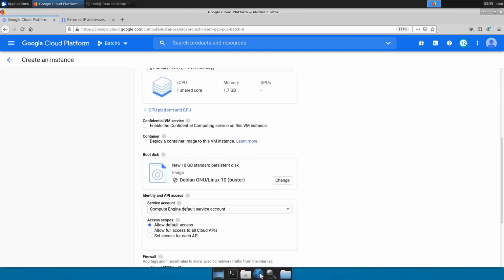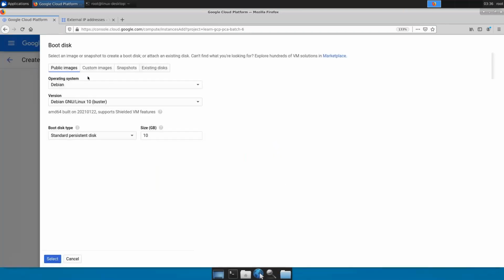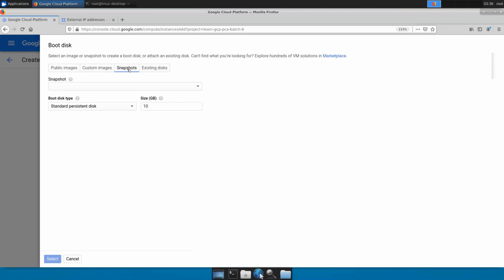And this is the most important step in this demonstration, folks. You should not use your vanilla operating system. If you do it, it's going to be plain. But what I want is an Apache web server. So for that, you need to click on this change. Instead of public images, go for something called snapshots, which is available in your project. Now, if I click on this, I will have one snapshot, which I just took.